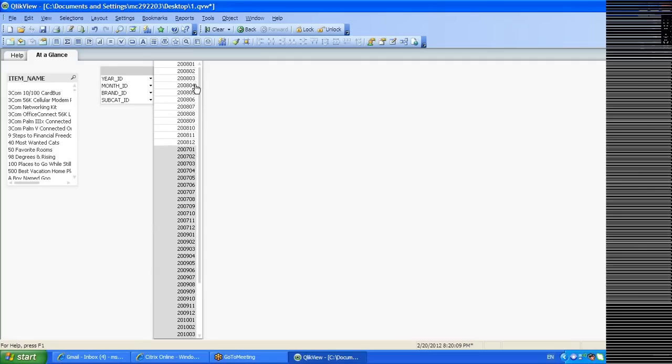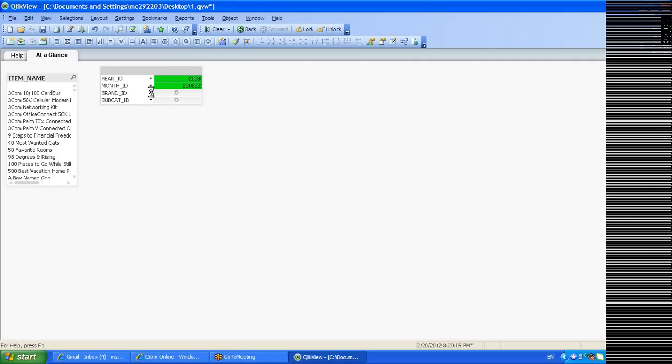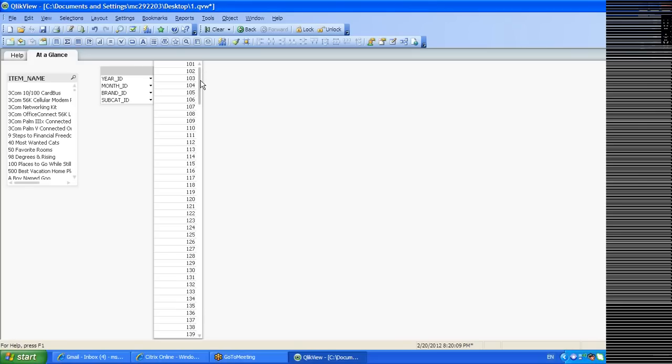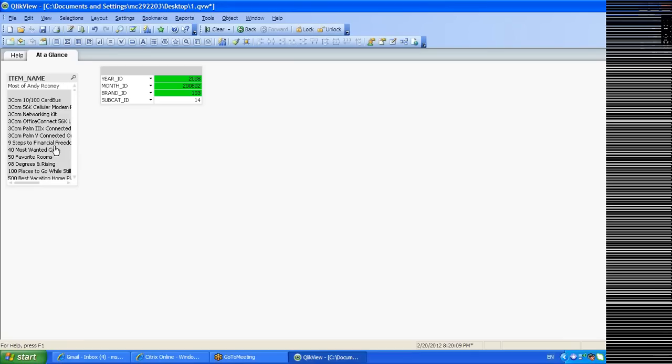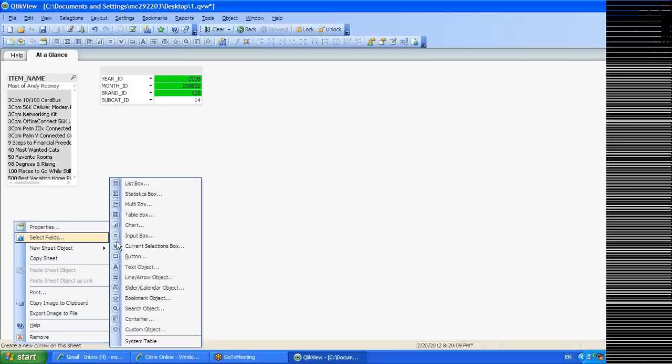For 2008, what are the months I have? That's the reason it's showing highlighted. Right, because that's your only option. Yeah. And I have all the brands. If I select one brand here, 103 items are going to change there. Look at it. Only the most of Randy Rooney is available. And subcategory is 14. This is how my selection works. And if my end user wants to see what selections I did.